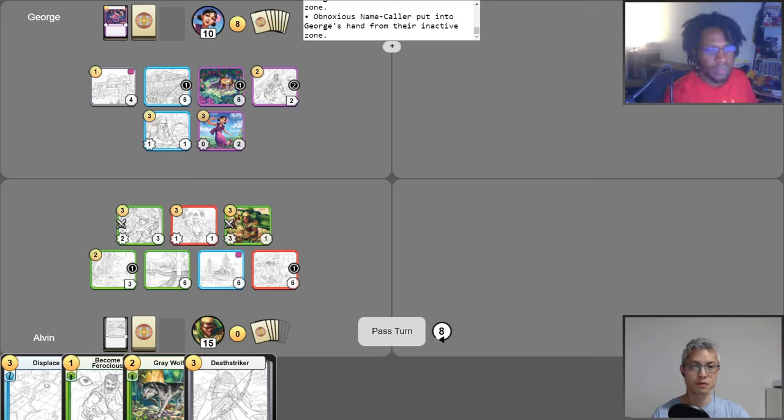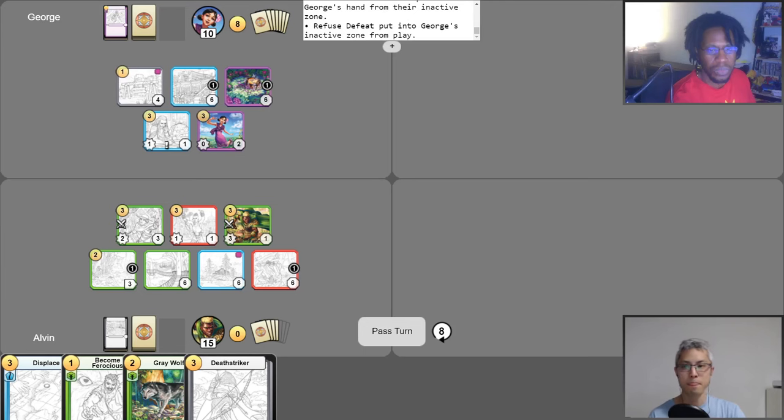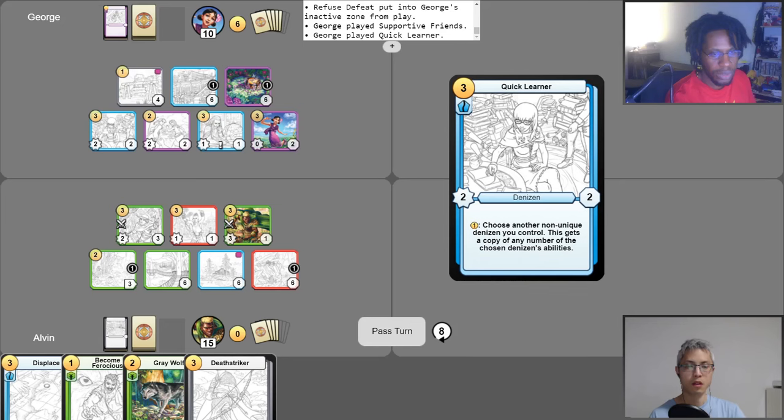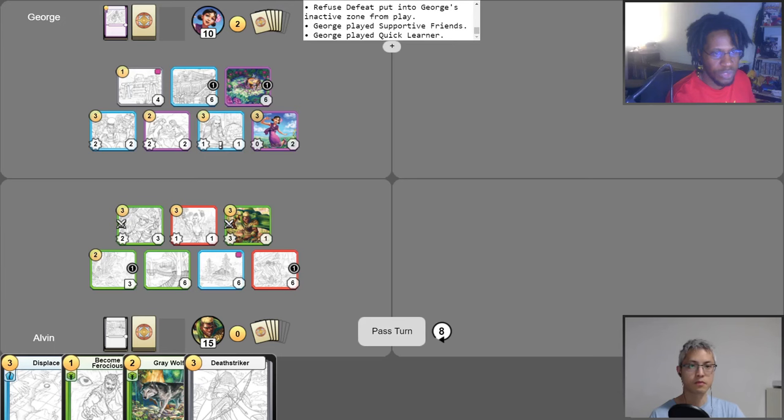I give refuse defeat to Astute Scholar. Yep. Okay. I play Supportive Friends. Yep. There she is. Back in play. I also play Quick Learner. Oh, that is crazy. Okay. And I am going to spend 1 gold to learn from Astute Scholar. So do I get his arrival and refuse defeat? That's right. You get his arrival and his refuse defeat.